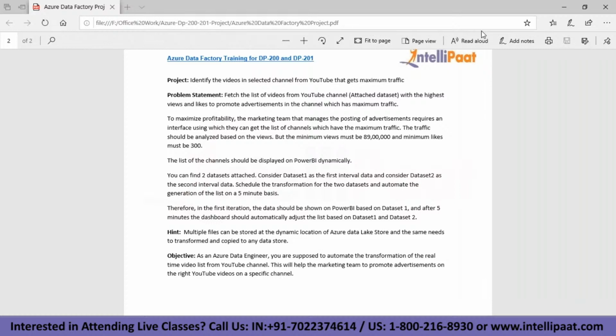So he can just put a trigger for every 5 minutes. Let's say the traffic is loading, so every 5 minutes the list gets changed, and based on the list this company can promote its advertisements. So this is the project we are going to do, guys.